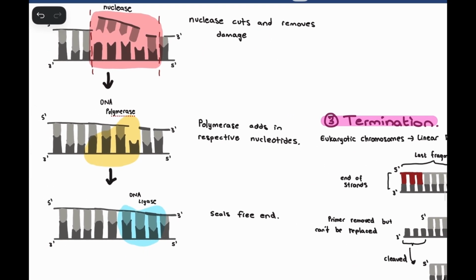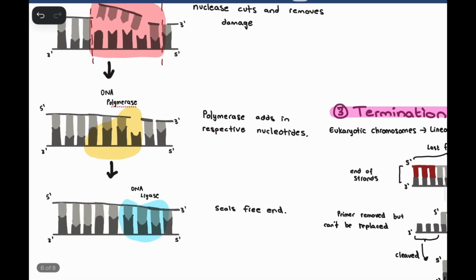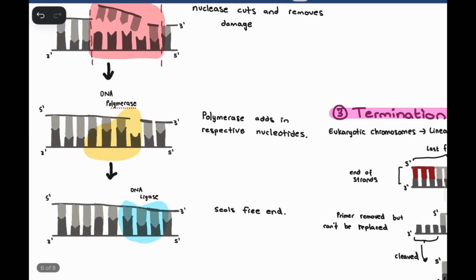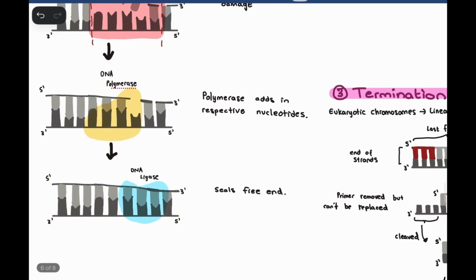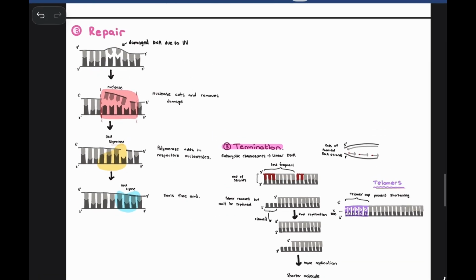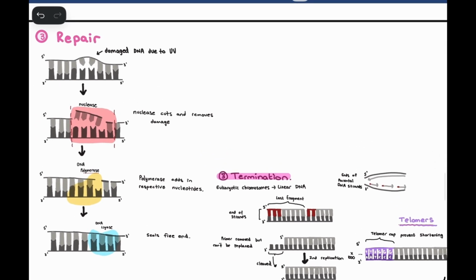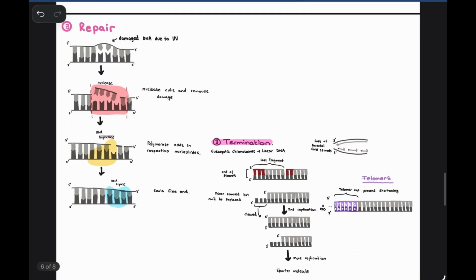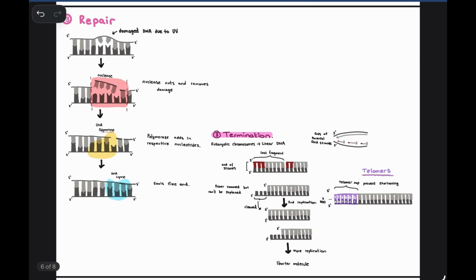Next, this gap is filled by DNA polymerases, which fill it with the correct nucleotides. And then lastly, DNA ligase, which acts as the glue, repairs all the gaps and seals all the free ends. Therefore, the DNA is successfully repaired, and it can move on to the termination step. Okay, now the last step of DNA replication, which is termination. This is basically the release of the 2 new DNA molecules, as well as closing any open ends.